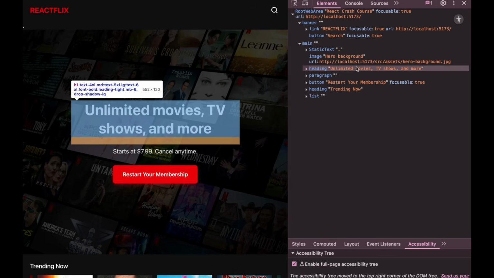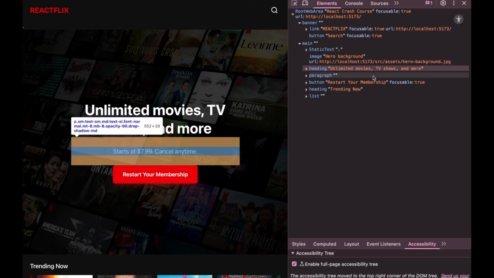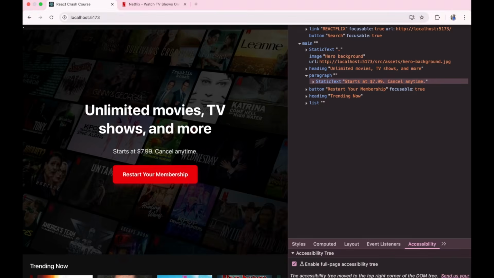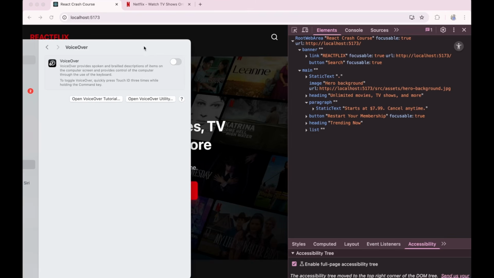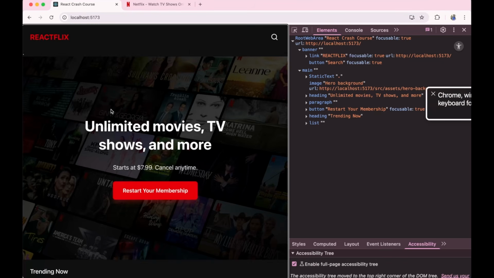Then we've got a heading here. It says unlimited movies, TV shows, and more. That's fine. And then we have a paragraph here, which actually has no text in it. So when we use a screen reader, we want to make sure that the paragraph text gets announced. In order to use a screen reader, on a Mac, you can open VoiceOver and turn this on. This will help you navigate this site using the screen reader.